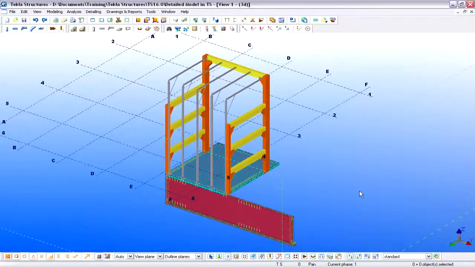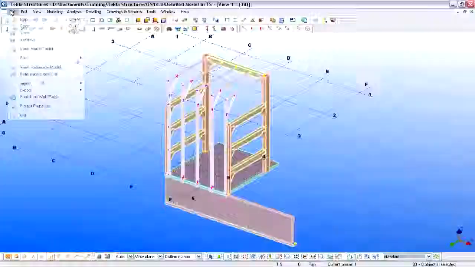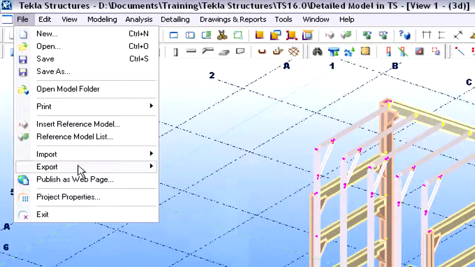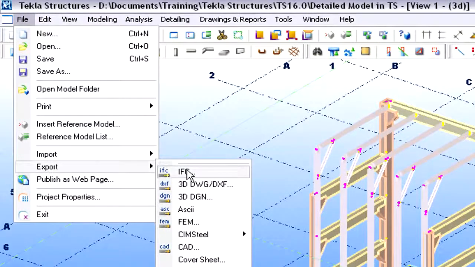Let's hide the architectural reference model for now to get a clear view of the structural design. We will select and export the structural model of the atrium in IFC format and send it back to the architect.